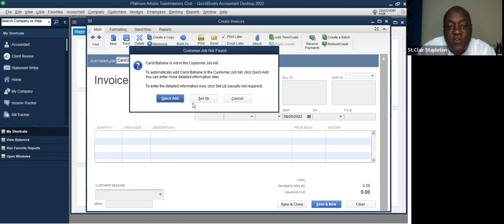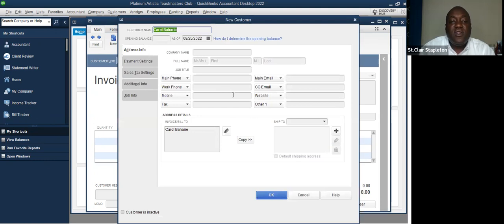But for this very first one, I'm going to show you what happens when you say set up. When you say set up, it gives you the option to set up contact information for this particular customer or for this particular member. So for example, phone number, it asks us for the phone number of the member.